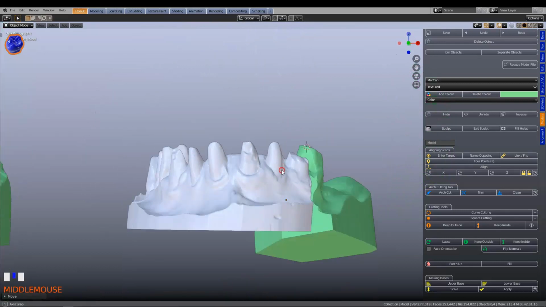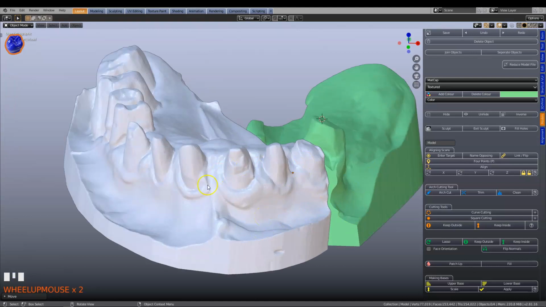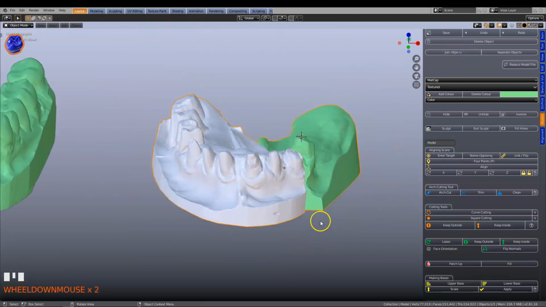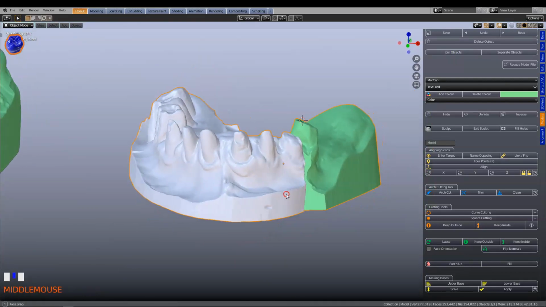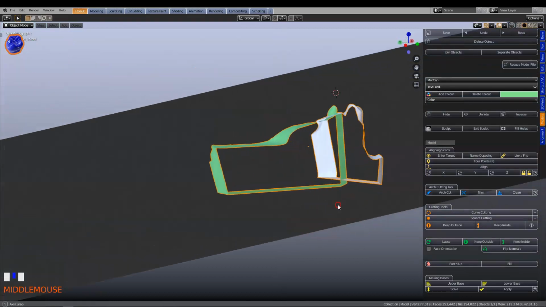So from here you can select both of these models, left click on one, shift left click to add the other model, and click join objects. Now you may export this for printing. Even though they're two objects, they will still print.